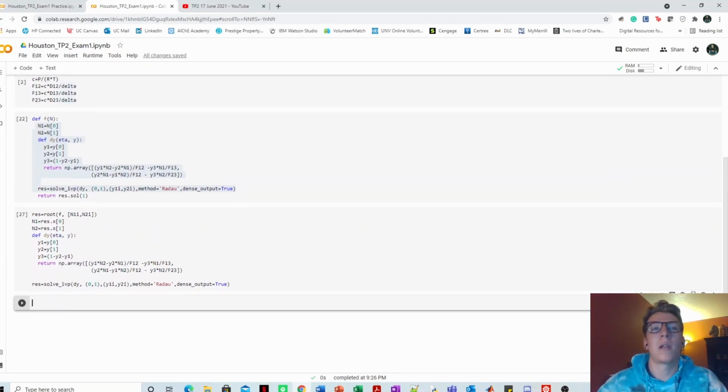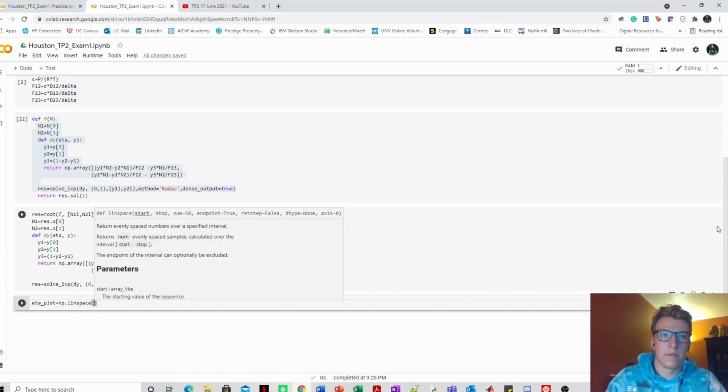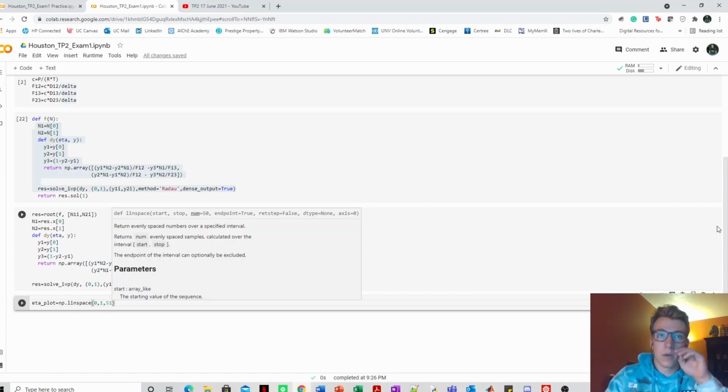So now what we want to do is plot this data here. In first doing so, we want to generate a set of linearly spaced values with an array basically. So what we're going to do is say eta underscore plot is equal to numpy dot linspace from 0, 1, 51. And like I said, this is just creating a set of 51 linearly spaced values.